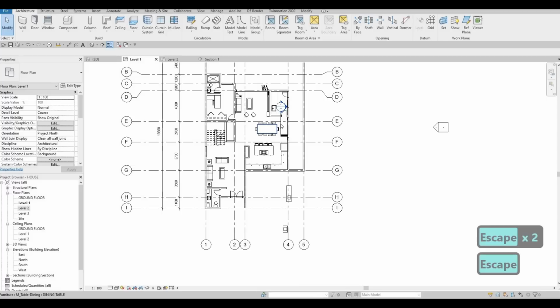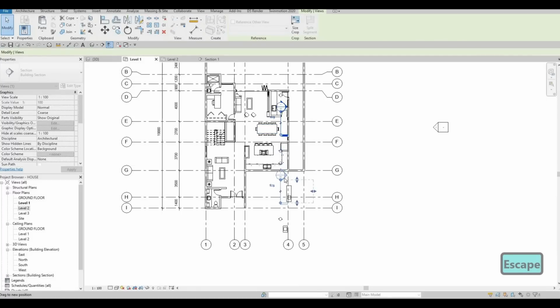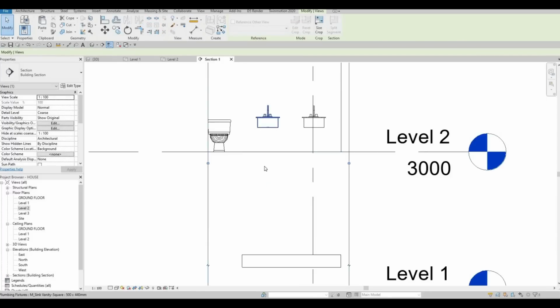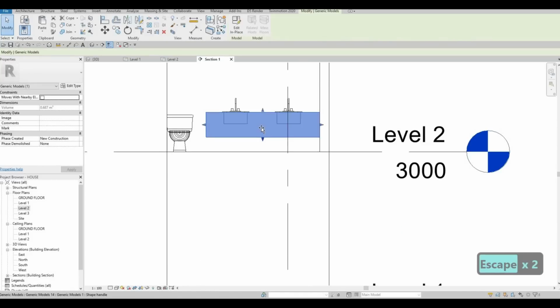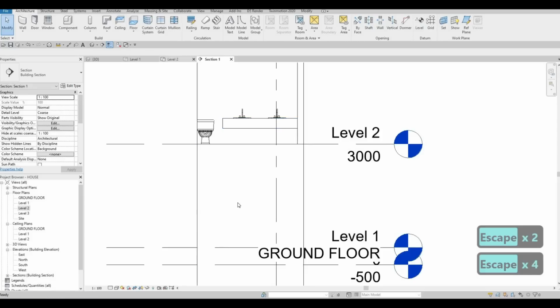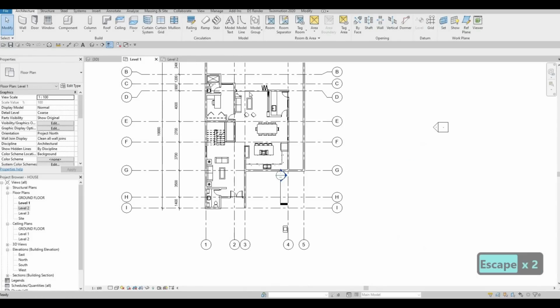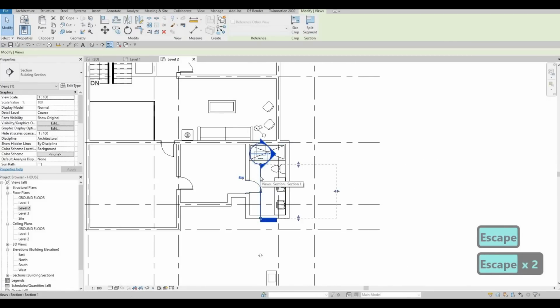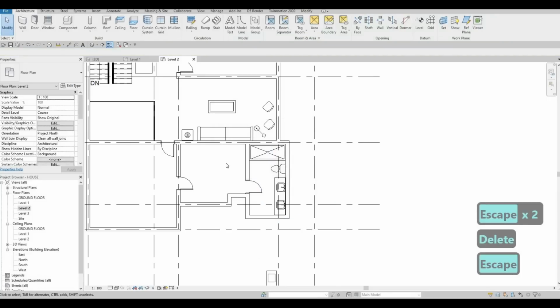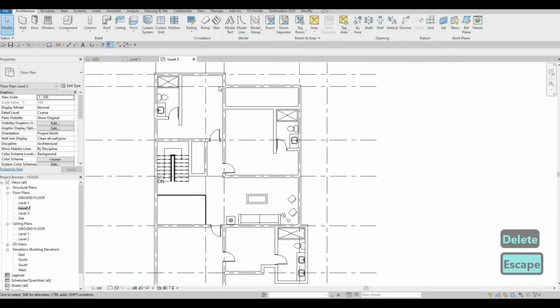And then go back here and then just flip it. There we go. I think that's good enough. I'm happy with that. And now it's showing right here onto our second floor. We could delete this one again and then show all of this.